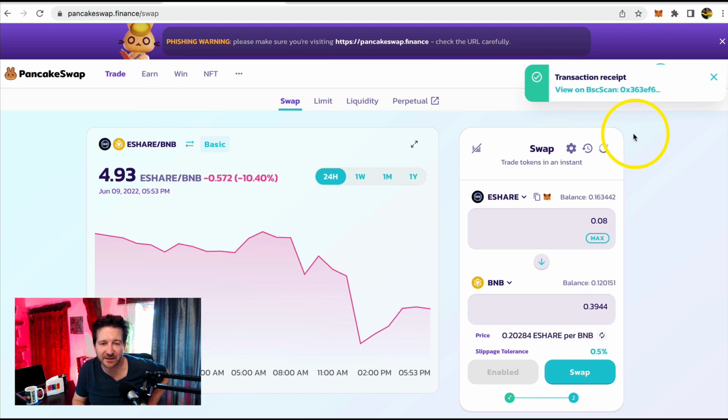Right, anyway, we click that. The transaction has gone through. That's perfect. So I have now enabled, but I haven't actually yet swapped. So as you can see down here, it says enabled. That is grayed out. That's part one. Now I can actually swap.